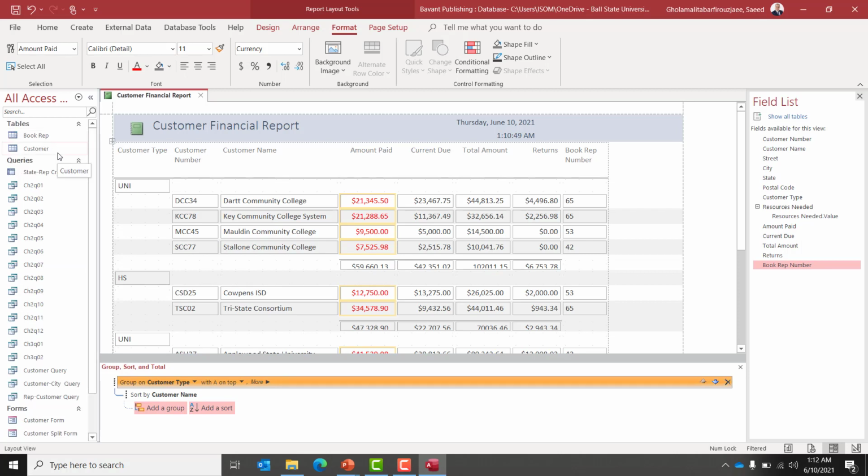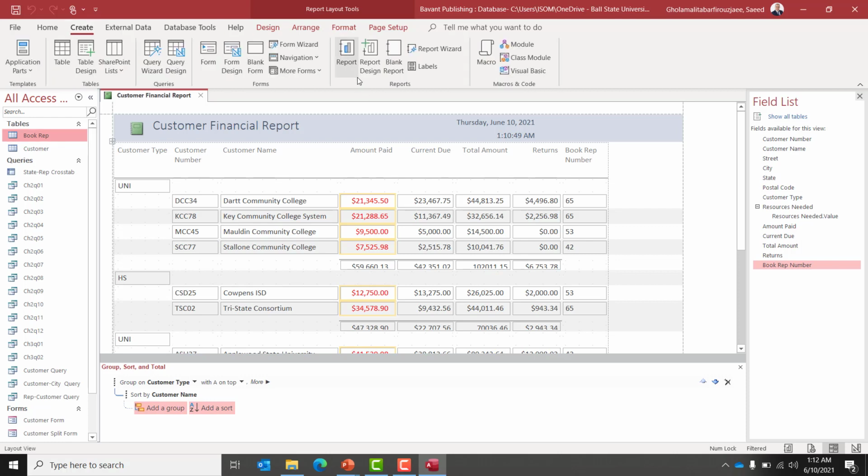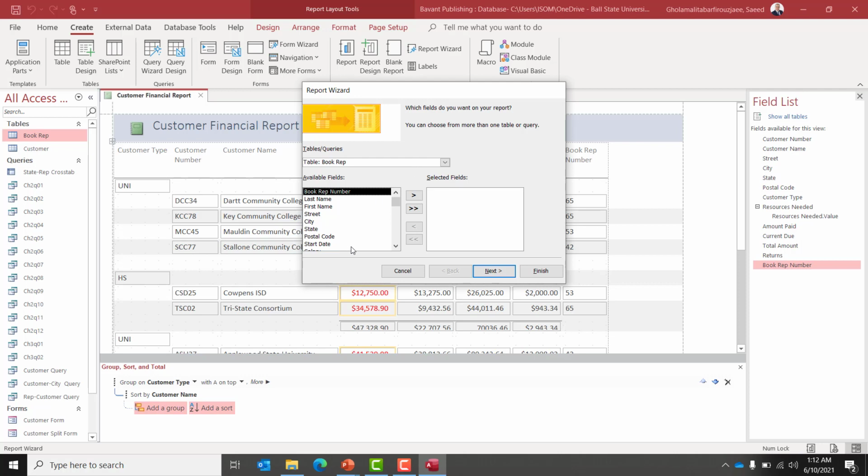We can move on to the next step, creating a report from two tables. So we can, for example, click on this table and go to create. From report we can select report wizard. Let's say we want to select records from both book representatives and from customer.